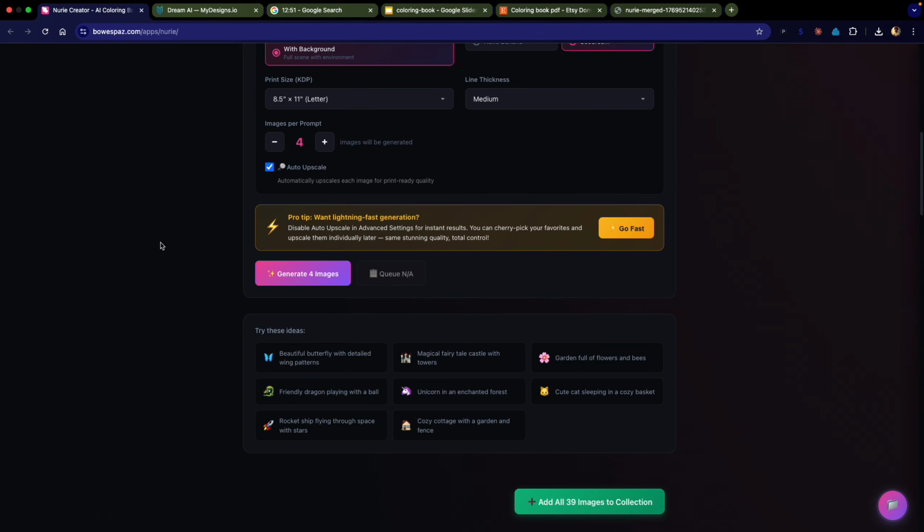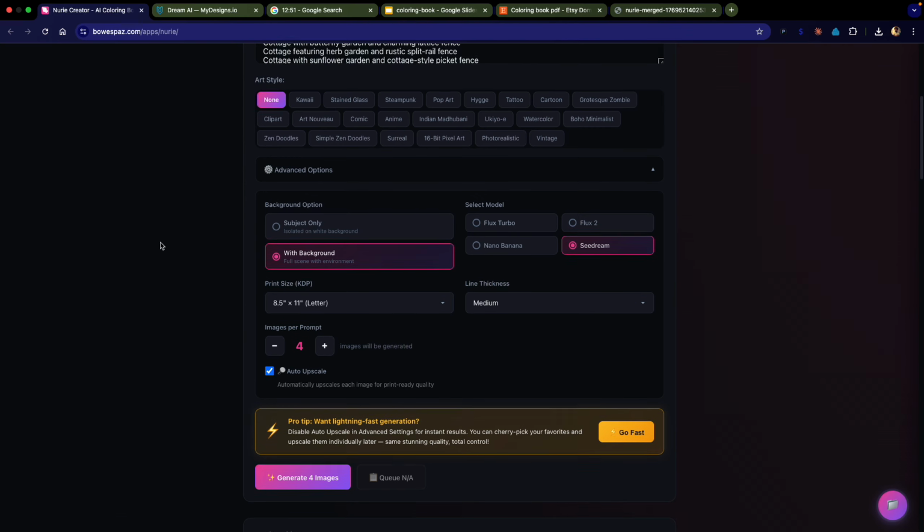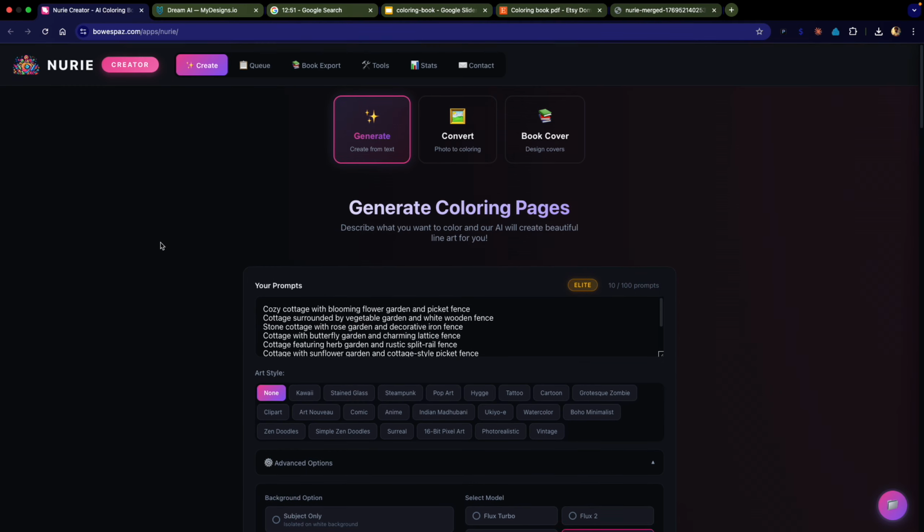I'm definitely excited about these improvements, and I think it is significantly better in terms of not just the quality, but the speed and just the user interface over the original Nurie Creator. So shout out Ike Paul, shout out Luke Bowles.